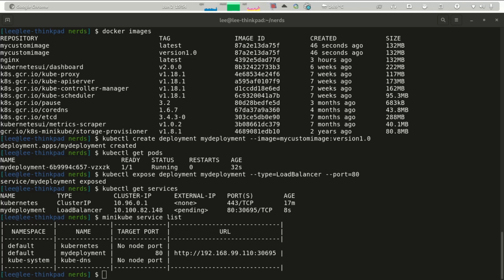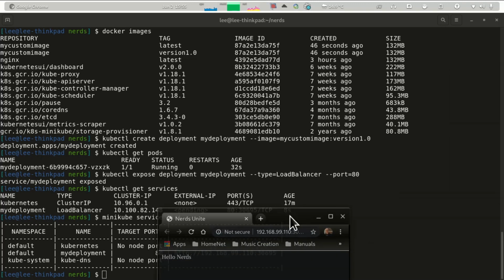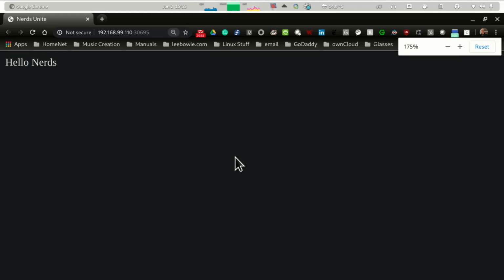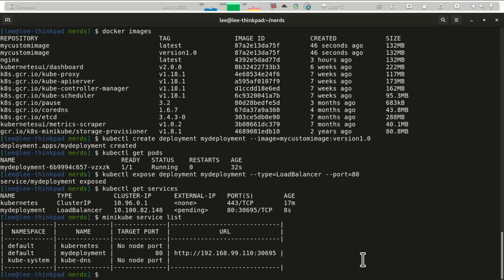And I'll just drag it over here so you guys can see it. And there we go, it worked. So there we go. You can see it's running on a different IP range there because Minikube sets its own IP range up. So that's great. So we got it running locally on our machine in Kubernetes.